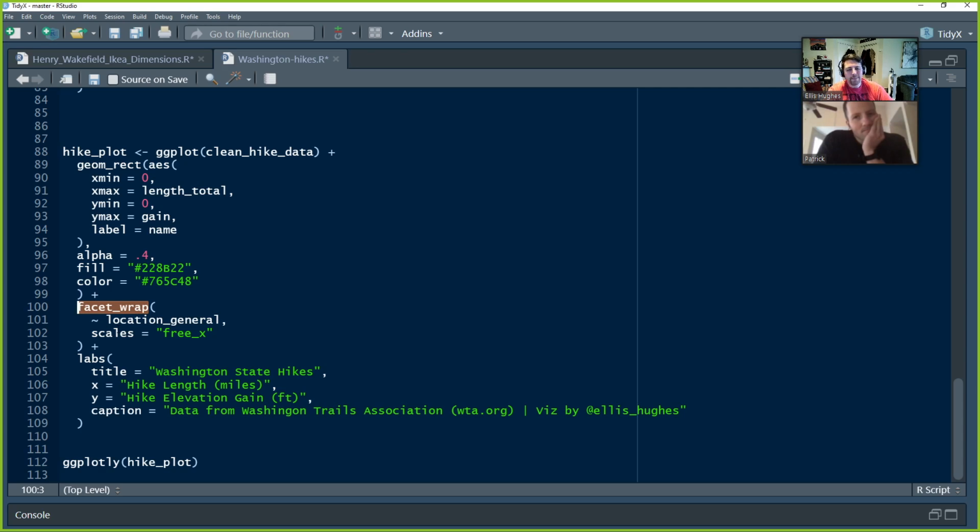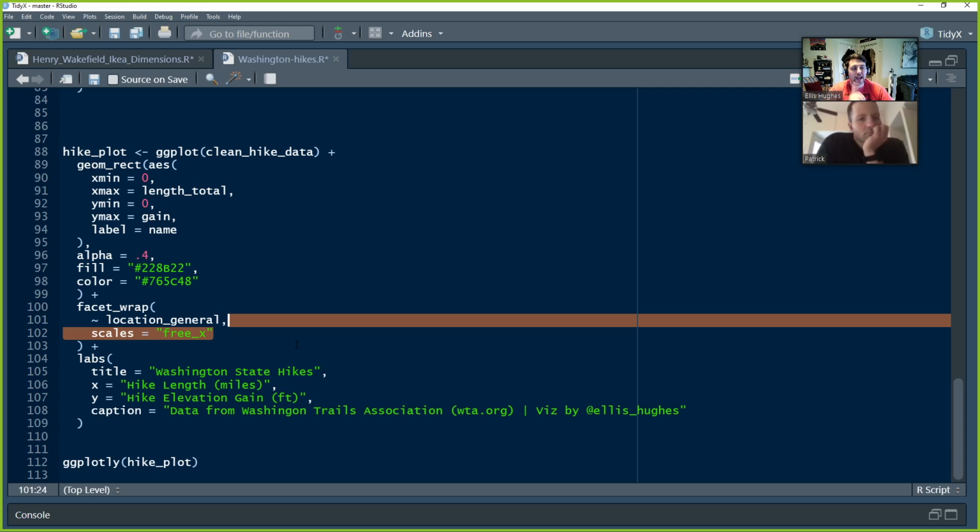Using a facet wrap again, like Henry did, but now we're going to use this location general category that we created before. So it's going to clump them into basically the big regions of Washington and the scales. This is important to note here. Henry set specific X and Y limits, but because these are hikes and they're highly variable in length, I wanted to let each facet determine what made the most sense to show.